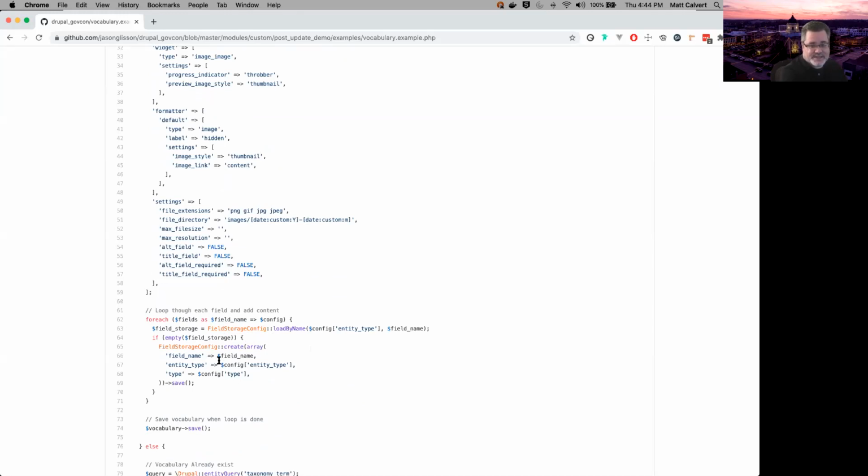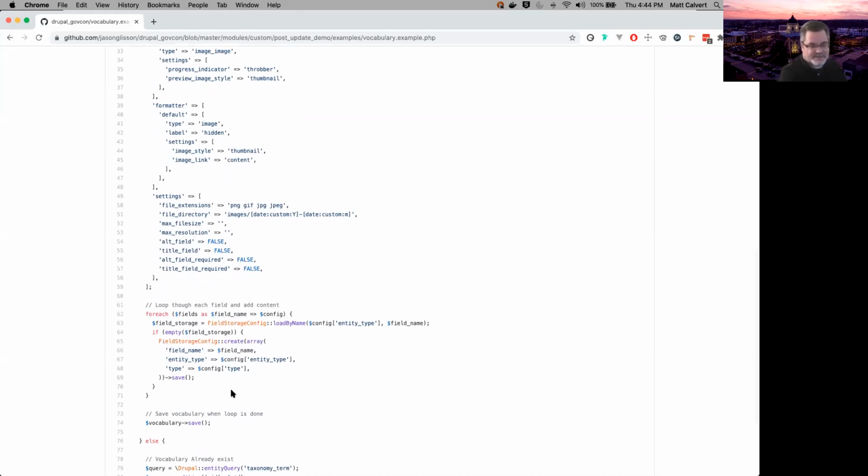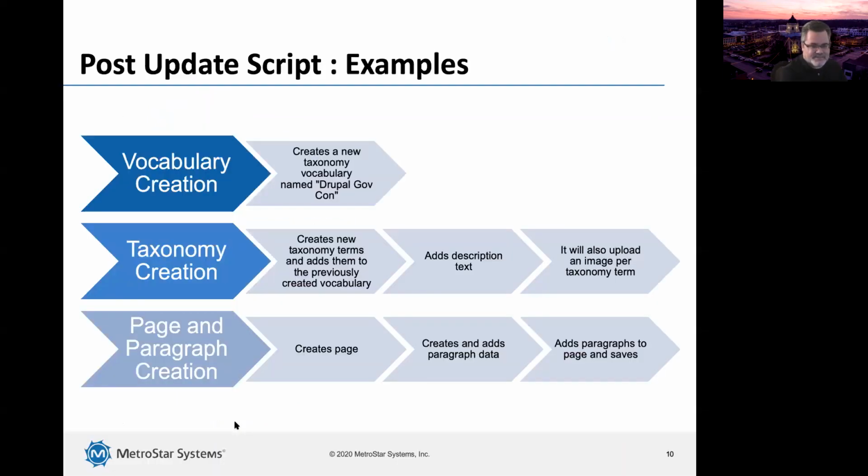If the field is empty, it will go ahead and insert that information into it, in this case, the image. And then when it's done, it saves the vocabulary. Then we're going to go on to the next step, which is we want to add our taxonomy terms to the vocabulary. So we're going to go ahead and create those.